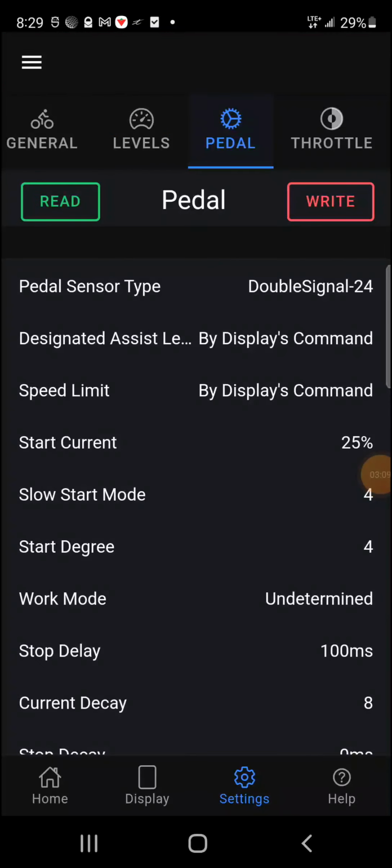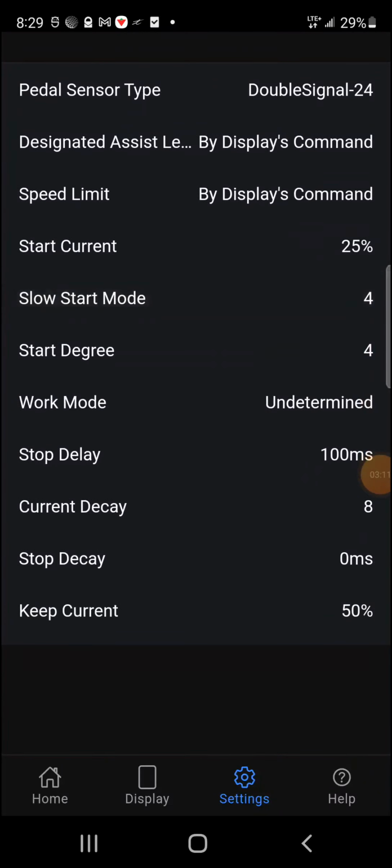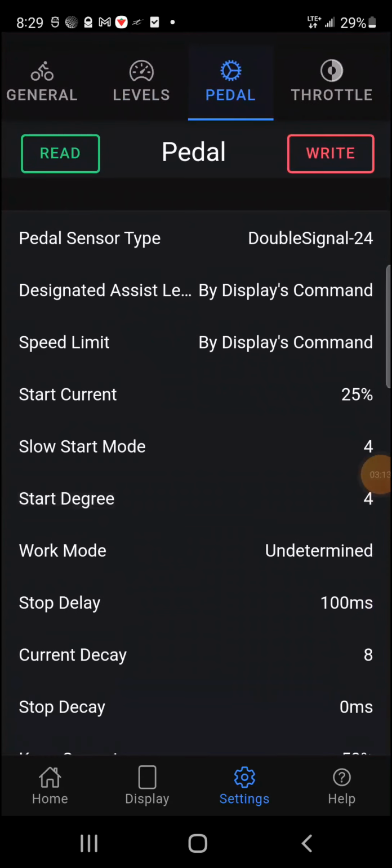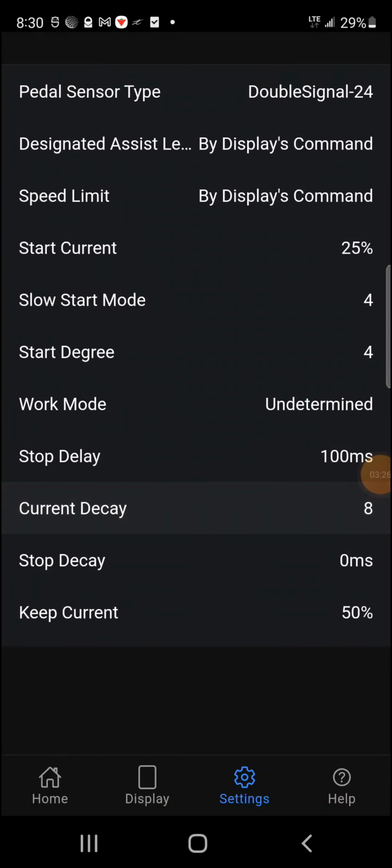And then you got the pedal assist page. So I dropped the start current from 50 down to 25 because it gives you too much of a jolt at 50. And I changed the stop delay down to 100 milliseconds. Everything else on here is the stocks.